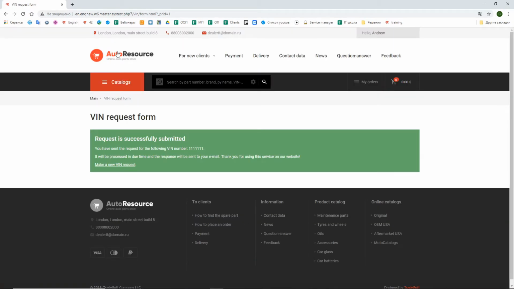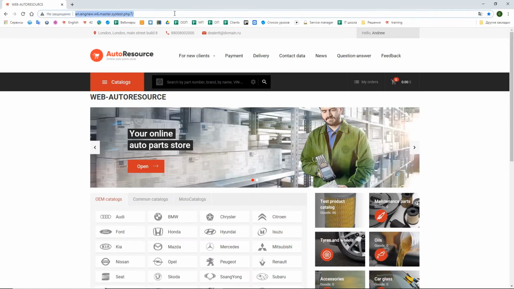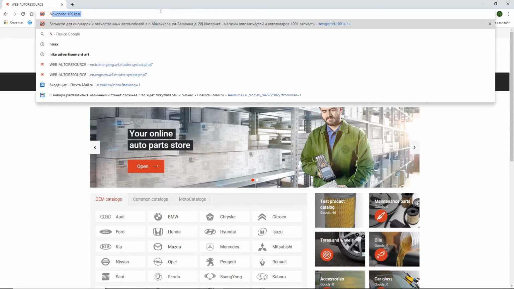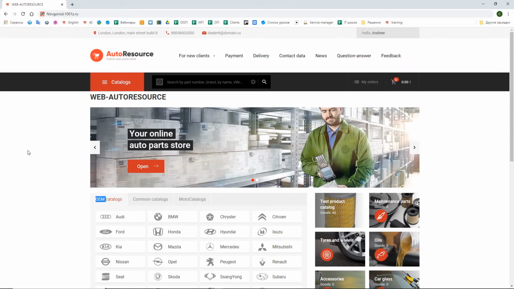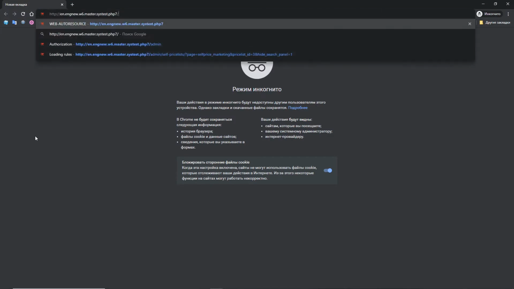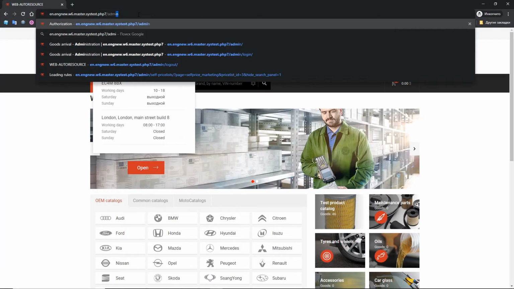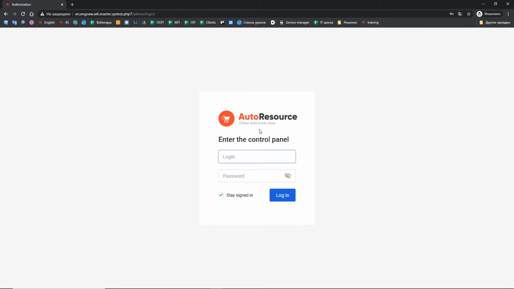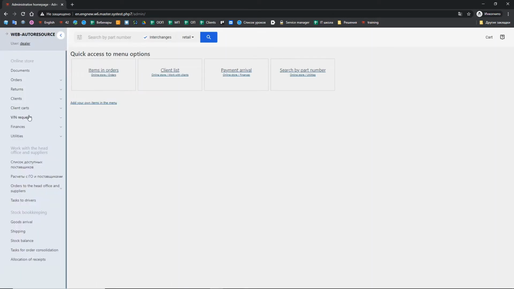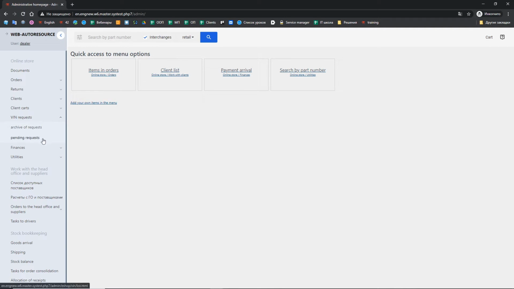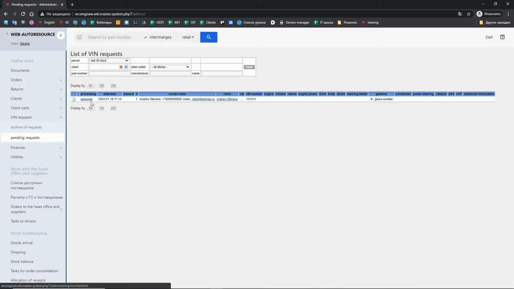This request goes to the administrative part. Let's go to the administrative part. You use your login and password to access the administrative part. And here in the section VIN requests, pending requests, we can see this information.